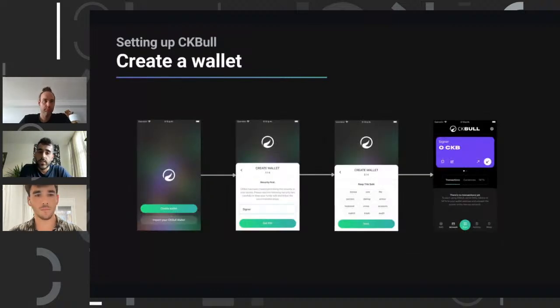So how to create a wallet? This is quite easy. Since this is an app wallet, you have probably seen many wallets before this one. But basically, you can either create or import your CKBull wallet. Both of those wallets are Neuron compatible. So if you have a wallet on Neuron, you can import it using your mnemonic. And if you want to create a new one, you can create a fresh one.